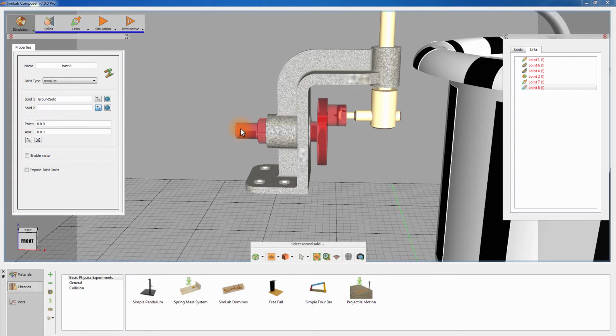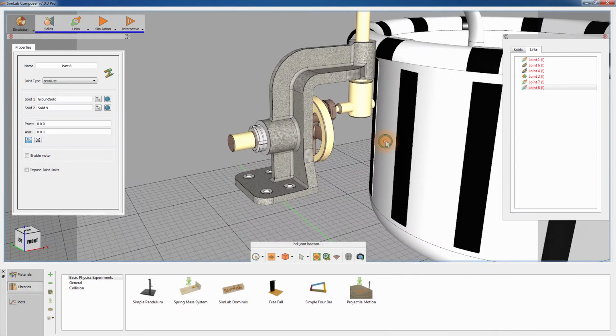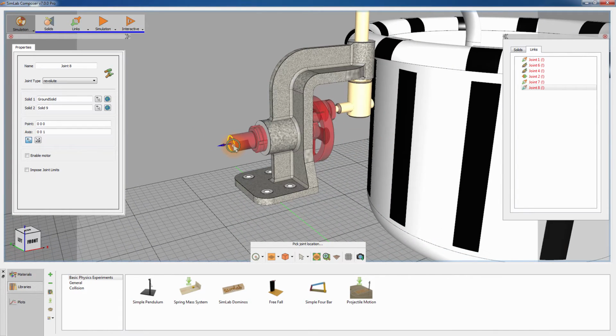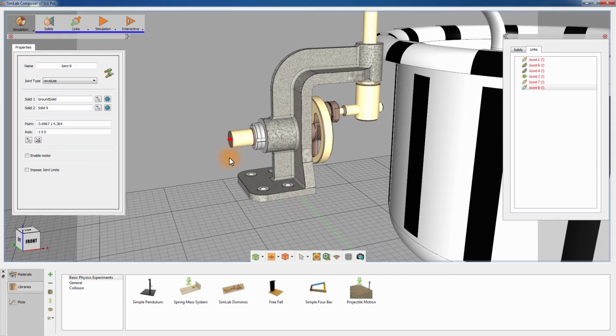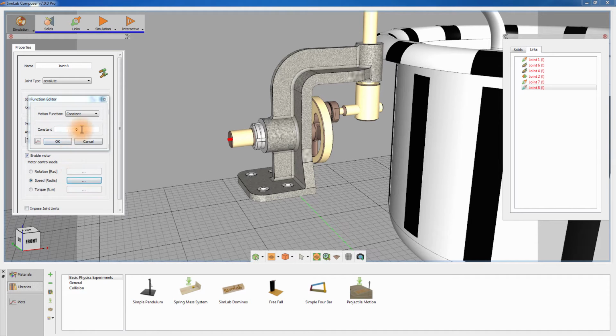Set solid 2 to be the rod, and then click on one of the rod's curvatures to denote the axis of motion for the joint. From the Joint Attributes panel, click on Enable Motor, and set the speed of the motor's rotation. Go to the Simulation menu and click Start to play the simulation.